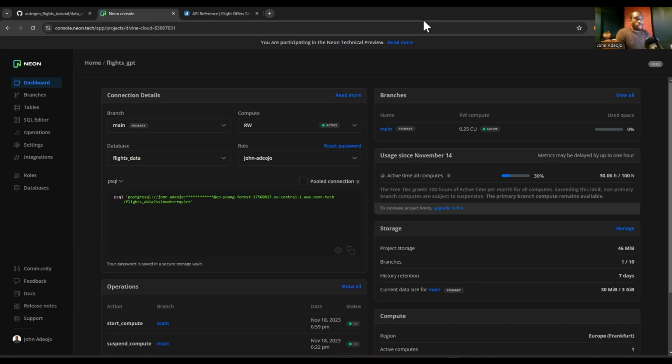What you're looking at on screen now is Neon. Now, when you're working through this yourself, you are going to have to set up your Neon project. And that's really straightforward to do. All you have to do is follow the documentation, and I'm not going to get into the details of the setup for Neon specifically. It is simple. But once you've set your project up, you'll see this dashboard. I've called my project Flights GPT, and it doesn't matter what you call the project. However, it does matter what you call the database.